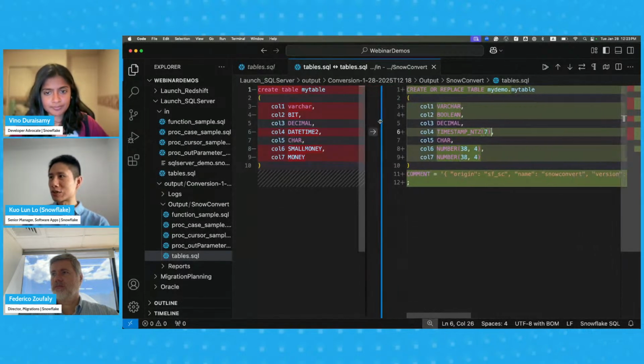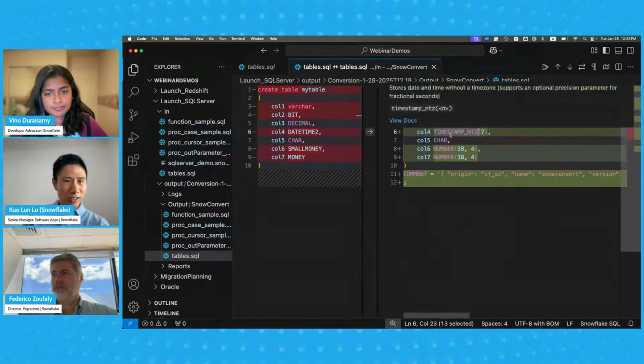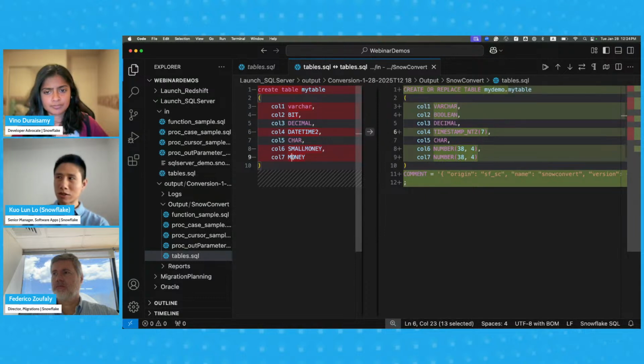And as you can see here also, from varchar, this is very straightforward, varchar to varchar, bit to boolean, decimal keeps the same, and datetime2 is getting converted to timestamp NTZ with 7 precision. And if you want to check why SnowConvert did this migration, you can also go to our website, and there is the specification on how and why we are translating from this to this. And also smallmoney and money, we are converting to number 38 with a scale of 4. So this is about the tables translation.